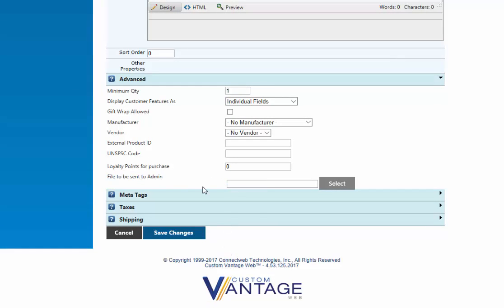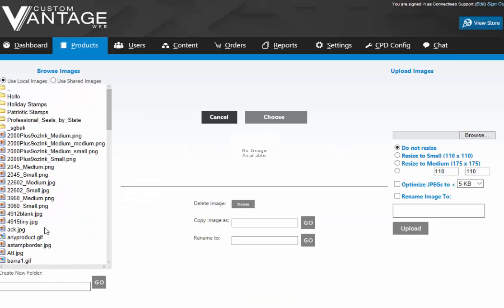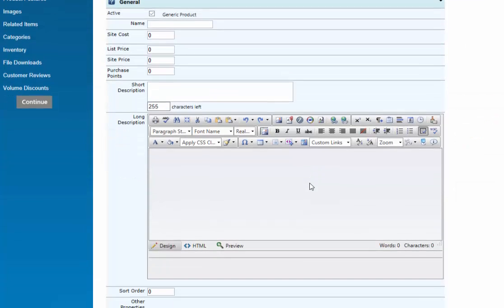In my case, where I'm making a stock stamp, I might have a vectored file of this impression. Anytime somebody orders this product, I want that impression to be sent to me with their order, so I don't have to go digging for it, and I have a nice, clean, crisp image to produce the stamp with. If you want to utilize this, all you need to do is hit the select button, browse through your images here, or upload a new one, choose the image, and it will upload automatically with the order for you. I'm just going to cancel this for our purposes, but I did want to show you.